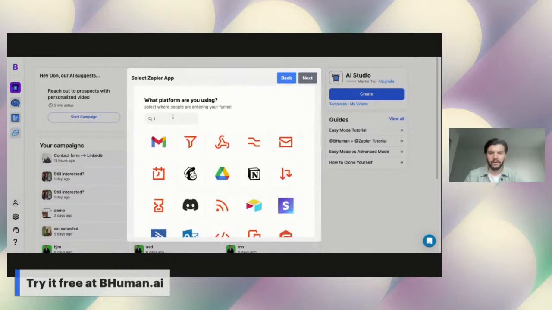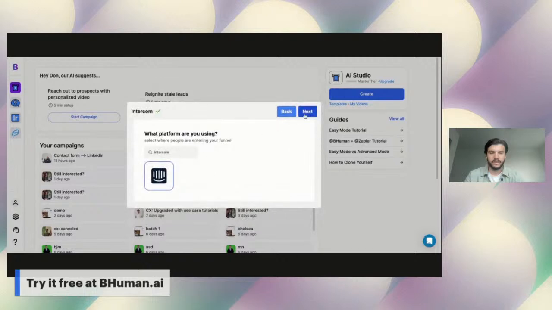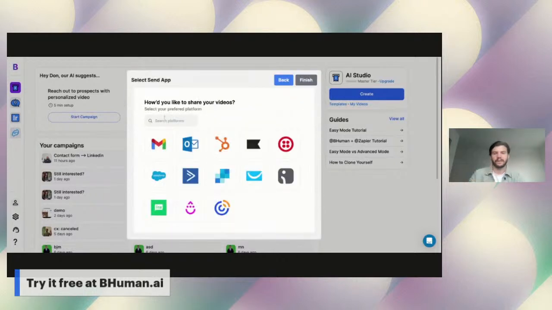Let's imagine that I'm going to be reaching out to people who are texting us on Intercom, but then don't follow up, right? So they become stale, right? And so, all right, that's where my data is coming from. Now, how do I want to send the videos out? Well, let's say over Gmail.